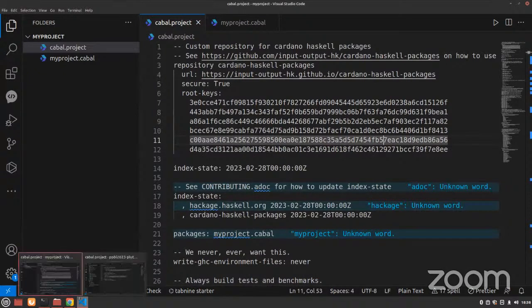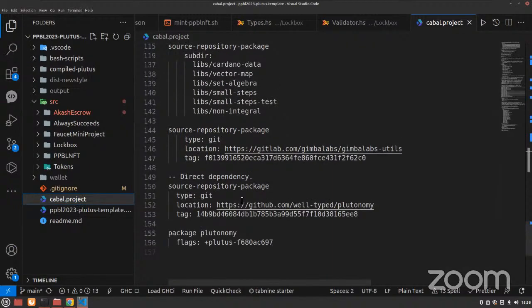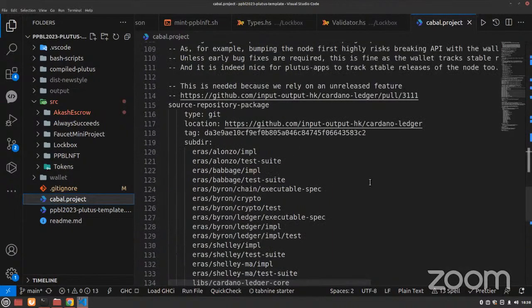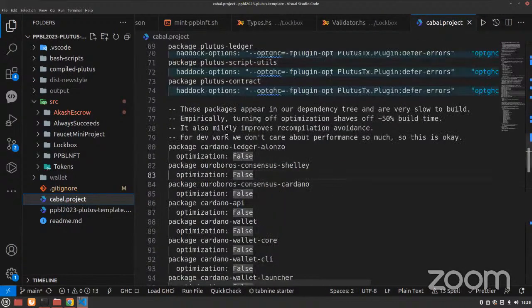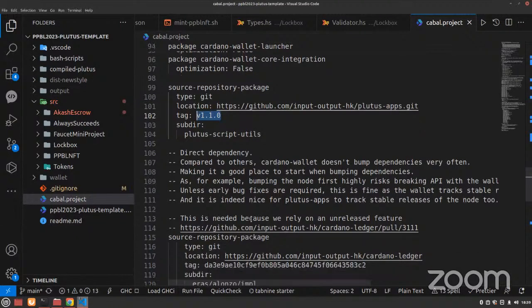So we have the PBL 2023 Bluetooth template, which you guys have access to. You can find it in the Gimbalabs GitLab repository. And as you can see, in our cabal.project file, if we look for plutus-apps here, it uses this tag. And we just want to update it, or upgrade it, whichever word you like to use.